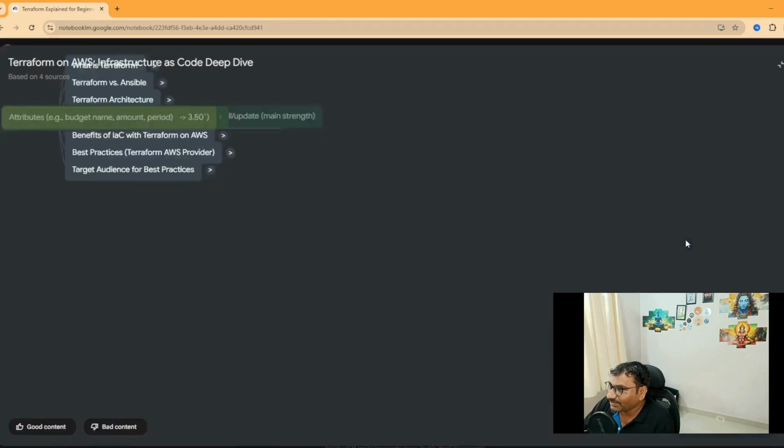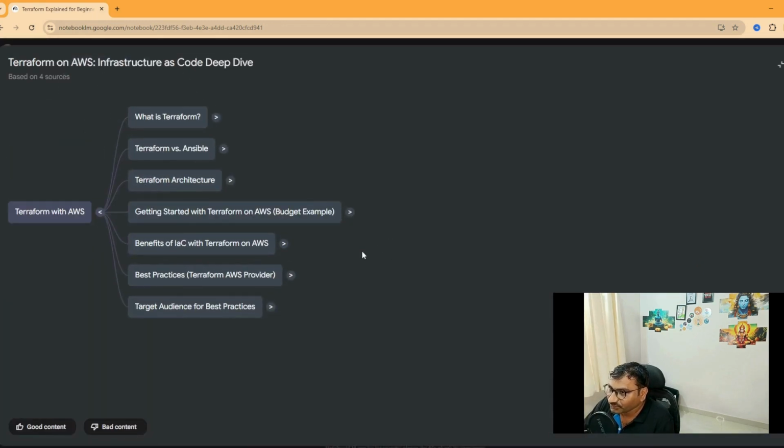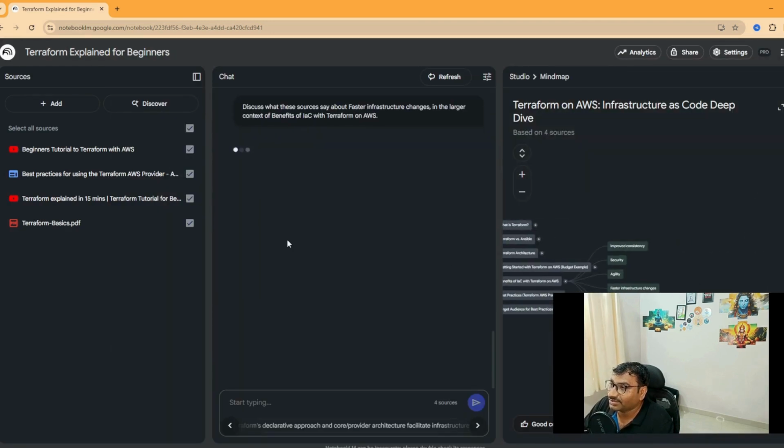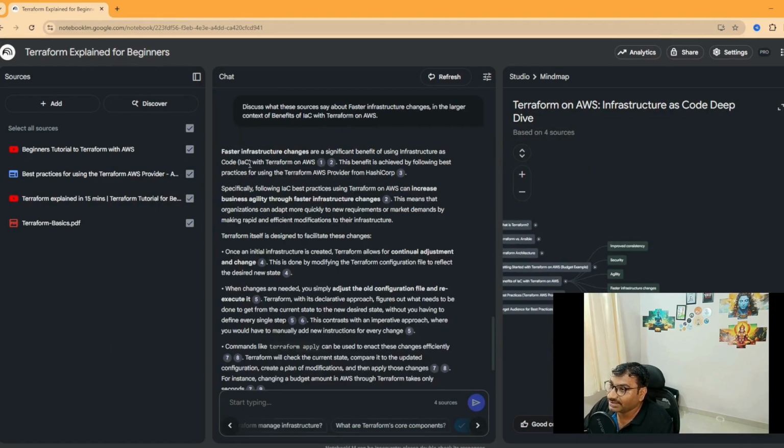The mind map is amazing. Internally, it uses AI, so that's why it has created this. If I want to go from here to a particular node, it will redirect to the particular source document. So from there it has redirected to the source from where it was generated. This is amazing, guys.